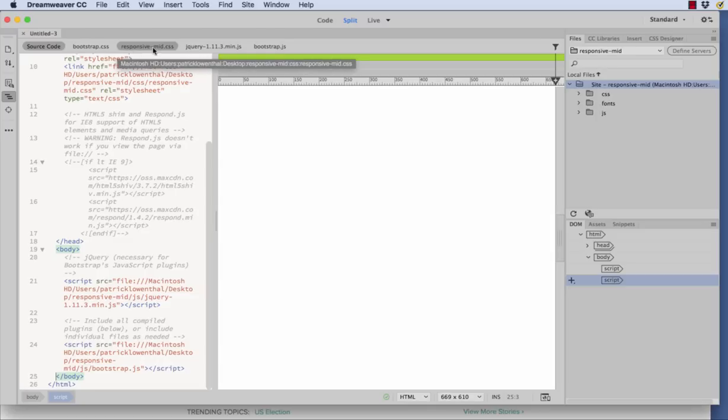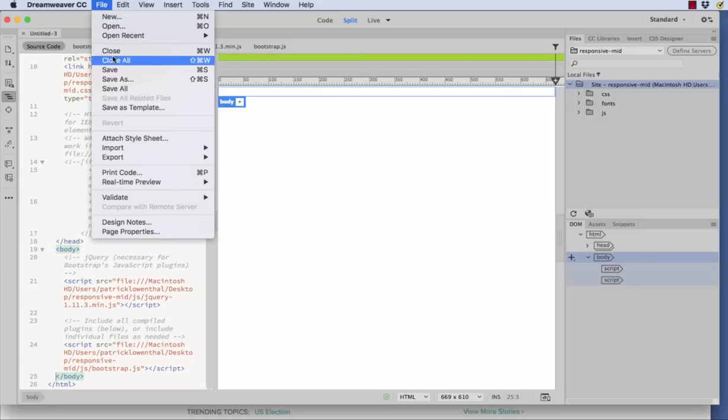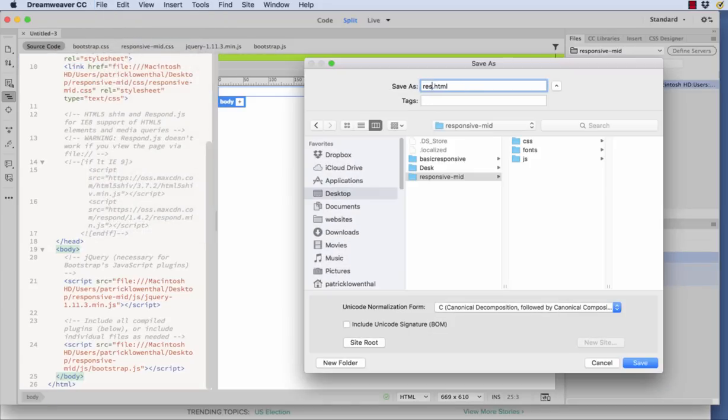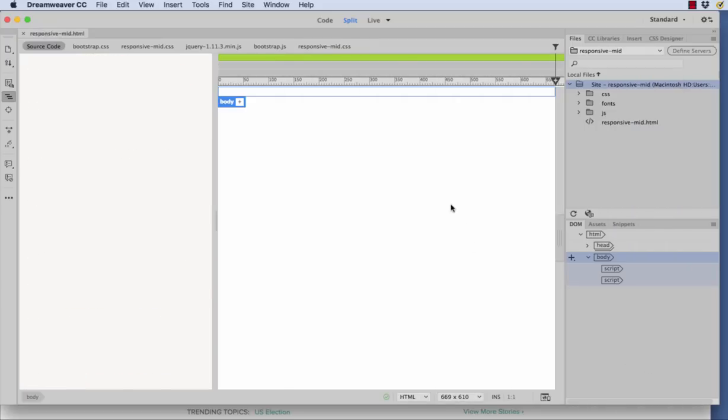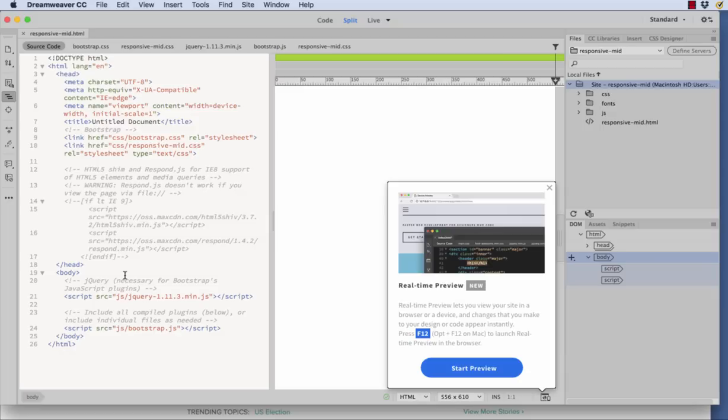Okay, so you notice it saved my responsive mid CSS file as well as the Bootstrap. Bootstrap I don't do anything with, so right now I'm going to save my HTML. I'm just going to save it in the same folder. And so now I'm ready to go. You notice it has a number of comments, but I'm just going to put my cursor right in front of the body tag.